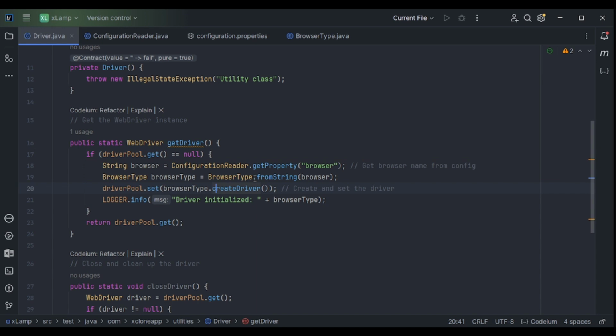So the line browser type from string browser takes the browser name from the configuration, which is just a string like Chrome, and it matches it to the corresponding browser type. So it's like the waiter taking your order and finding the matching dish on the menu. Exactly. What happens once the right browser type is identified? That's when the driverpool.set browsertype.createDriver line comes in, and it calls the createDriver method of the selected browser type to actually initialize a new WebDriver.